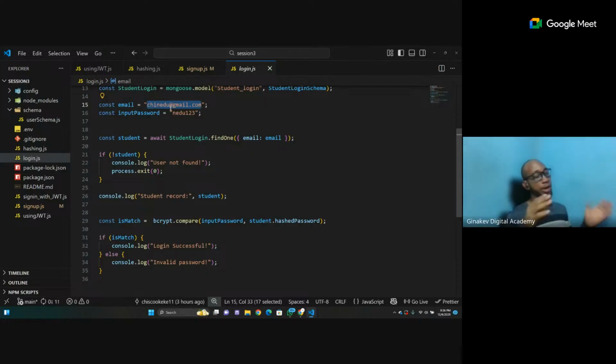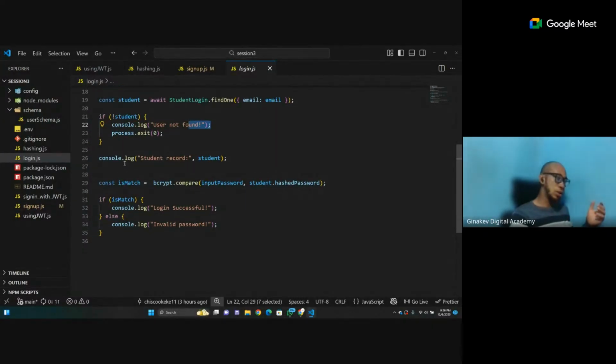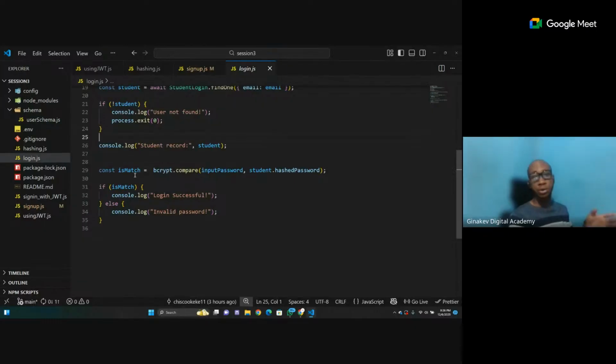So the next thing is when I get it, I said if there is no student, we use this exclamation mark, which just means false. So if student is false, that is there's no student with this email, Mongoose will return null for us. So here, if there's no student, I log out user not found. Else, I will console.log the student data I got. Then I will run the matching.